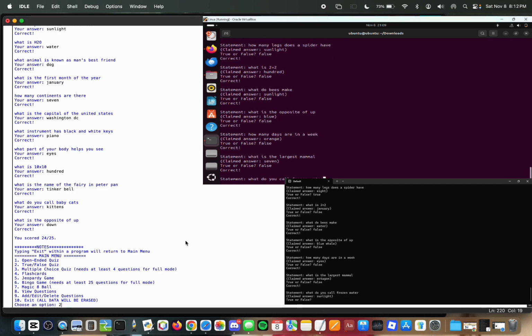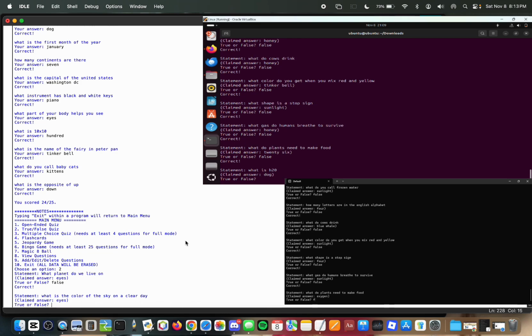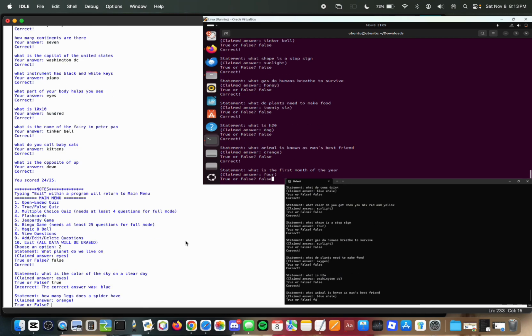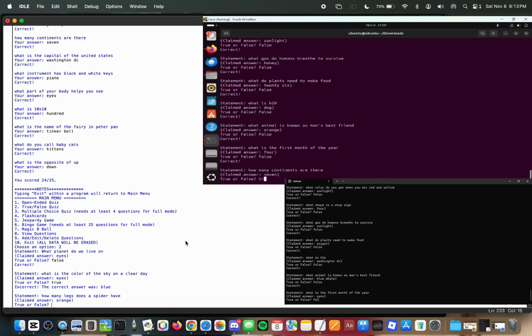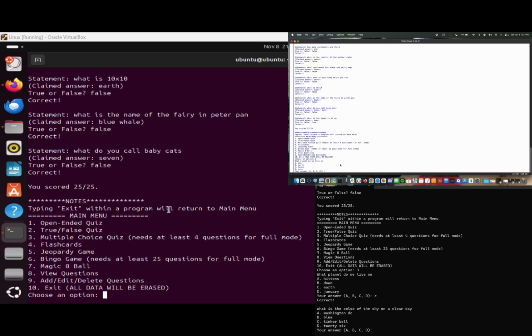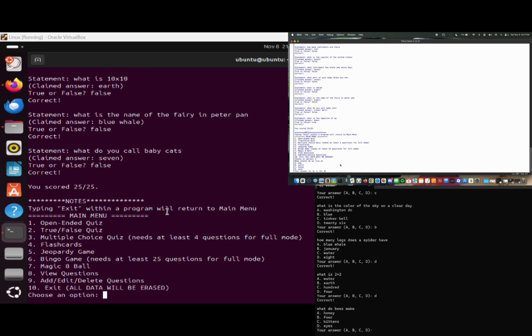So if we input the number 2, it gives you a question, it gives you a claimed answer, you determine whether it's true or false. If you put the wrong answer in, it gives you the correct answer. Once the true or false quiz is completed, it displays your score and returns you back to the main menu. The next option is the multiple choice quiz.